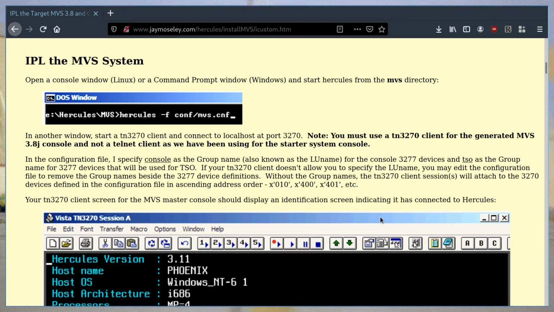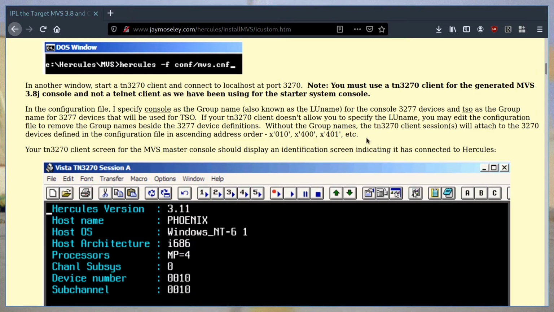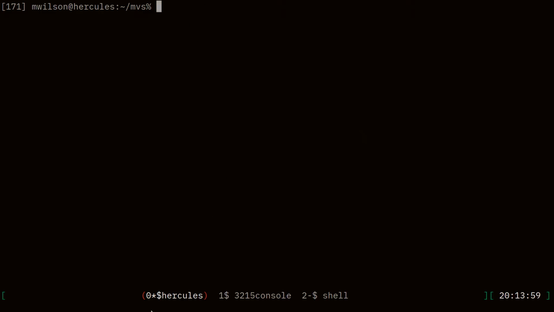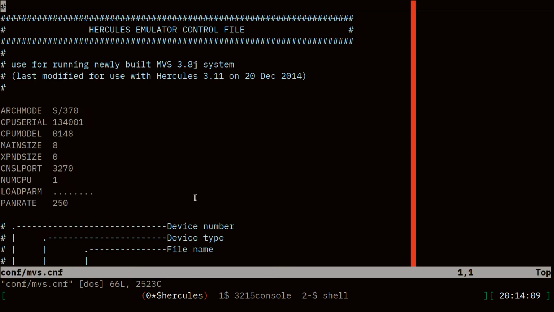All right. So we are going to start Hercules up with that mvs.cnf file, and we're going to connect with our 3270 emulator instead of just telnetting to it like we were to the starter system. So let's switch over to our console and do that. In Hercules, and I want to show you one more time because this is an important point that could trip you up when you're working with Hercules configurations, let's look at that mvs.conf file.